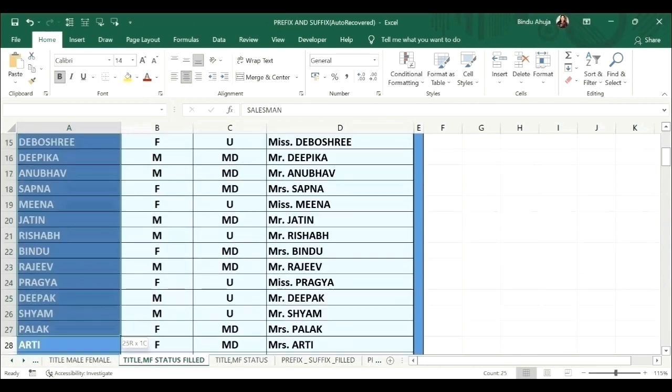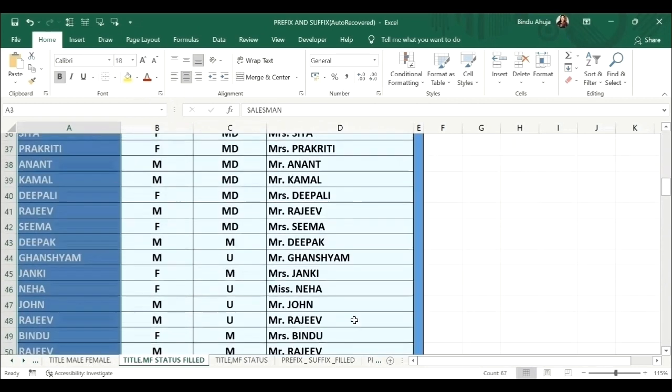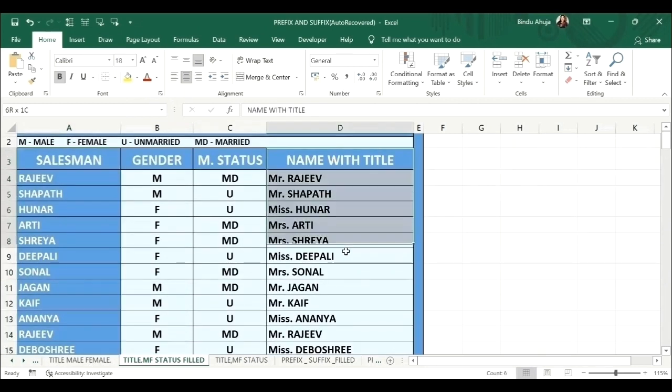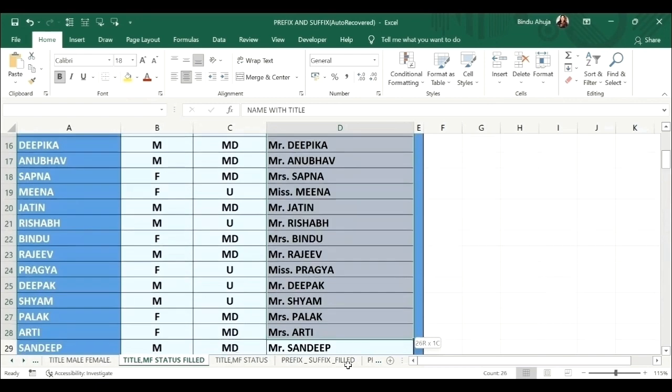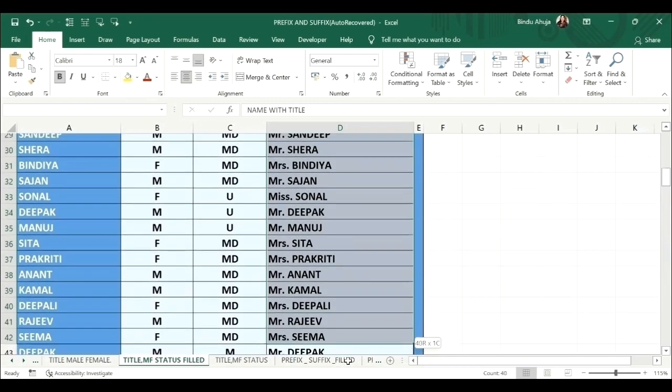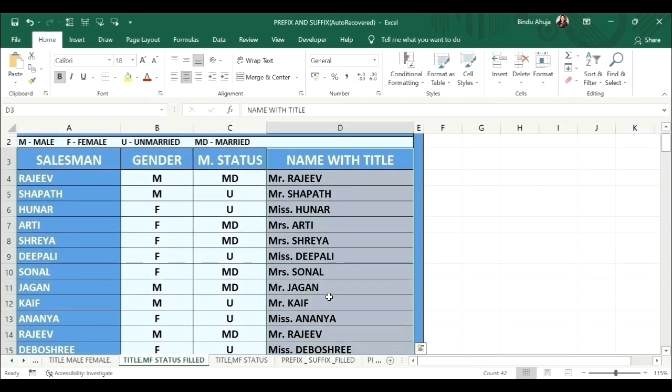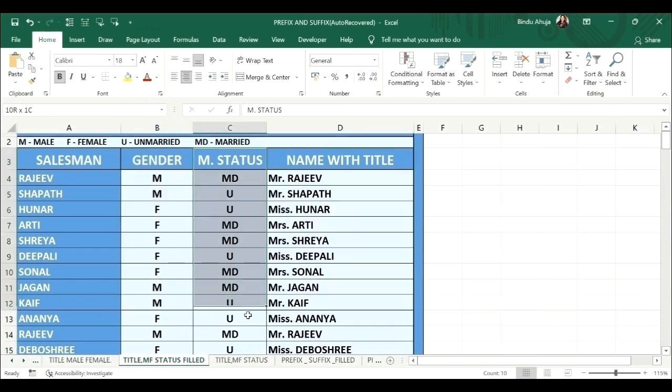Here we have a long name list of salespersons. It is difficult to add Mr., Miss or Mrs. as a prefix one by one if we have a large amount of data like this. Now I will explain how to add a prefix quickly using a formula with a logical test. Here we have to add the prefix on the basis of gender and marital status.